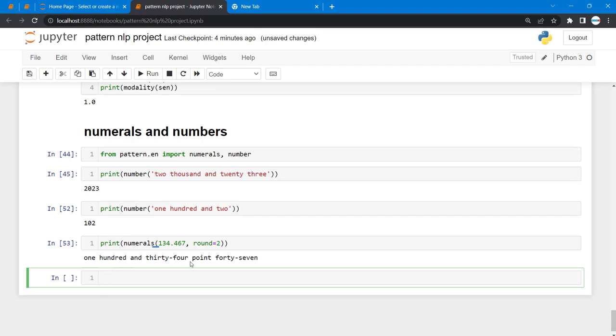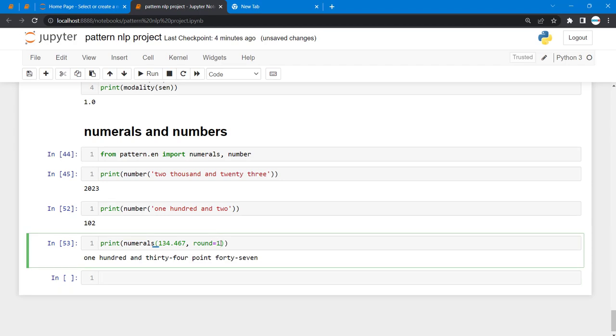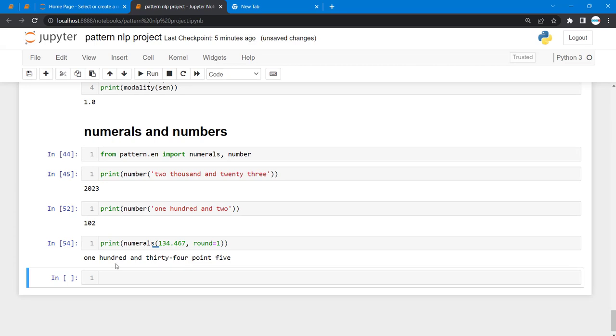So 134.47. Two decimal places, 1, 2. So the 6 gets added to the previous digit. Okay, so it makes 134 and what? Let's try one decimal place. So one decimal place, so 1. This should be 134.5. Let's see. I hope that's correct. Yeah, so 134.5.